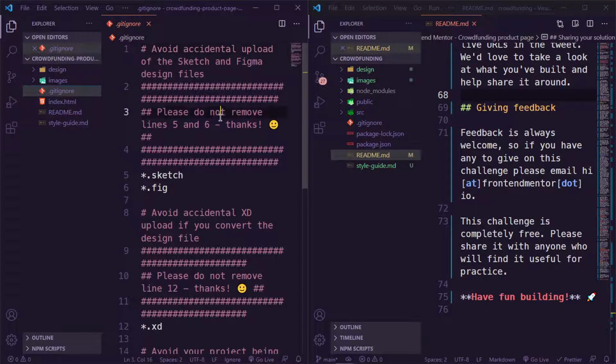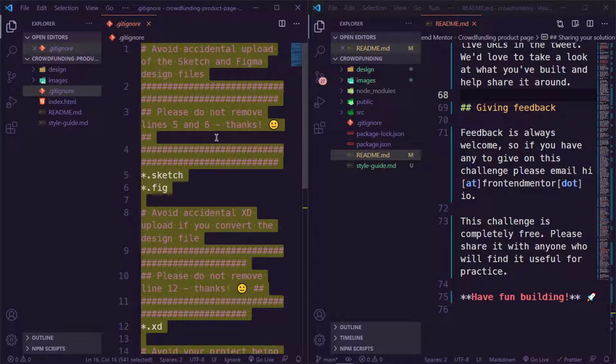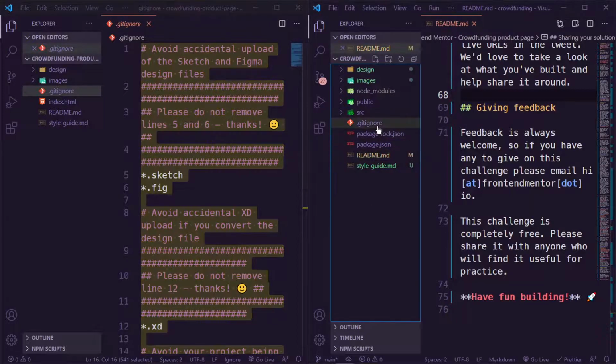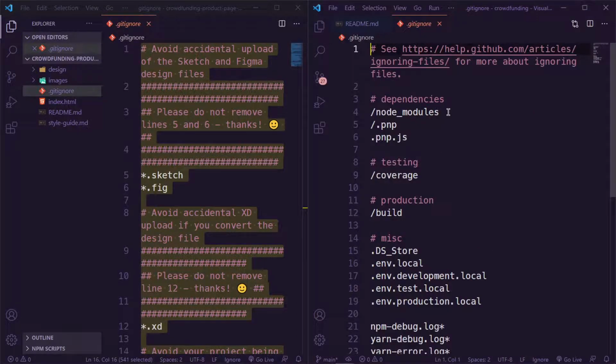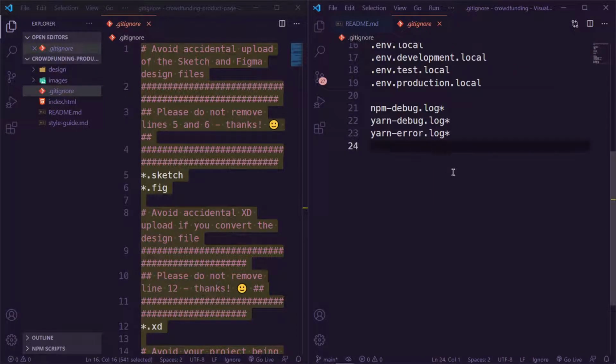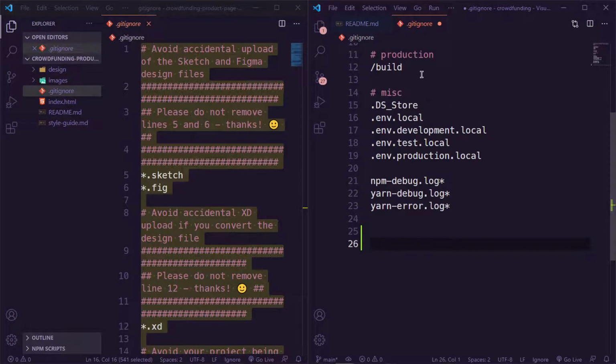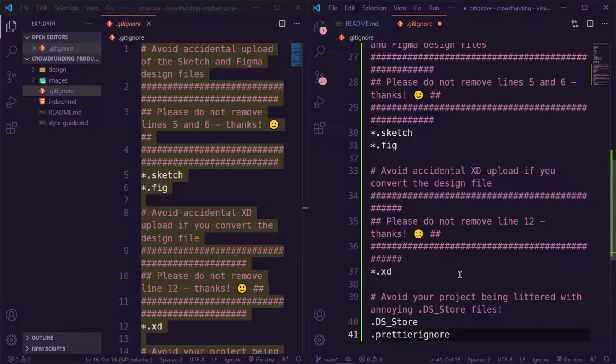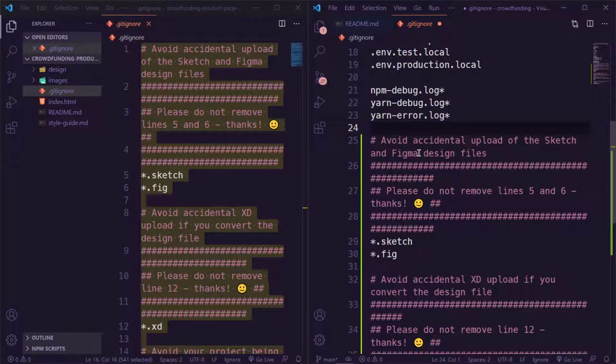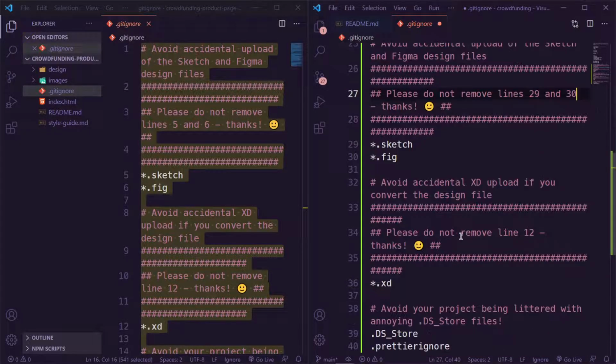For the git ignore, actually we need this as well. So I'm going to press Control A and select everything, and then in this git ignore, let me close this. I'm going to paste it at the bottom so that I don't replace anything that we have on the top. So I'm going to paste this in, and then I need to change these lines from line 5 to 29, and this to 30, and then this should say line 36.